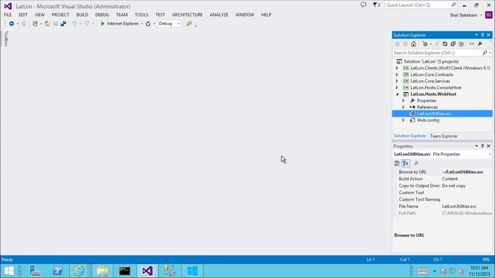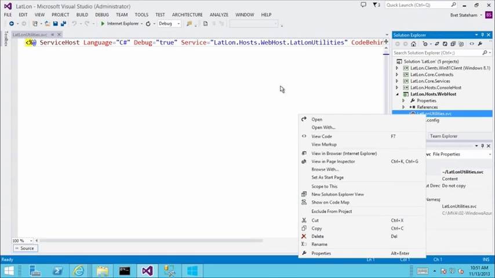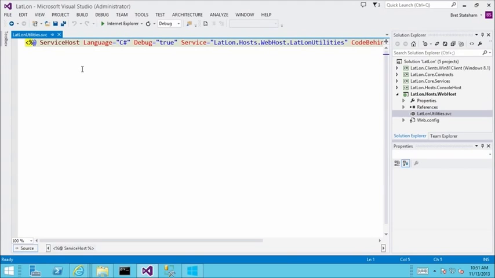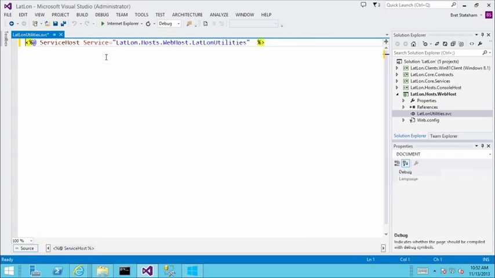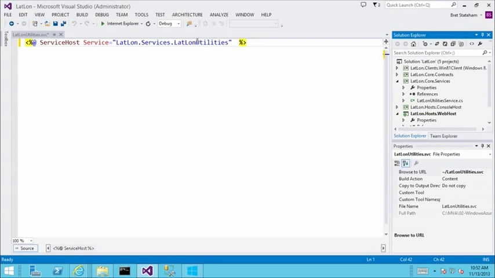See you, wouldn't want to be you. Cool? Makes sense. So now if I go into the pure SVC file, you see that it's really nothing but an ASP.NET tag up here at the top saying this thing is a service host, as opposed to a page, as opposed to anything else, right? And because I don't have the code here, I don't have to do any of this stuff. I can get rid of all the code behind and language specifications. And now I just need to tell it where its service is. So this is going to be from latlon.services, and make sure I get the name right, LatlonUtilitiesService.